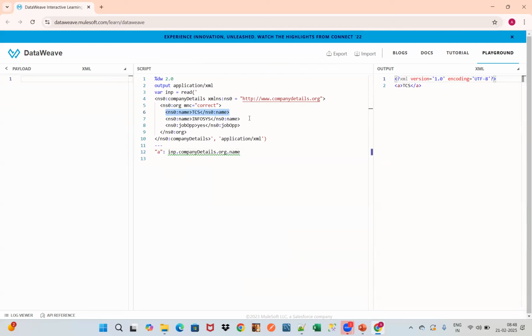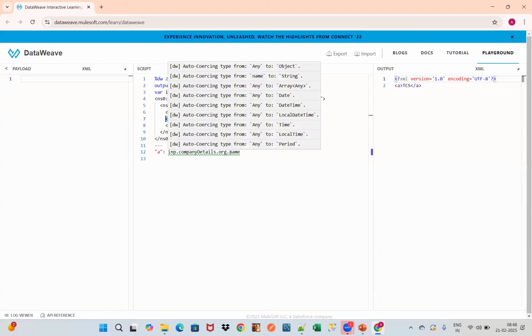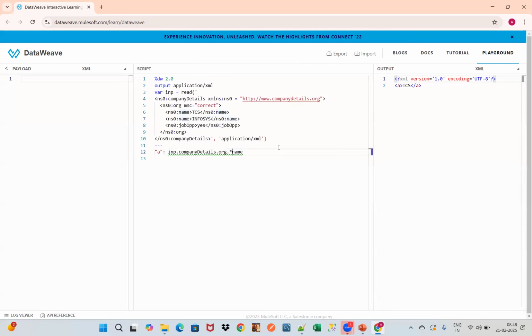It is not going to give the output of the Infosys. In order to get the output of the Infosys, because both have the same key name, you will be using star. Okay, star will give you a multi-value selector, but it is trying to output as XML. It is throwing an error. Why? Because the array values are not supported in XML formats.